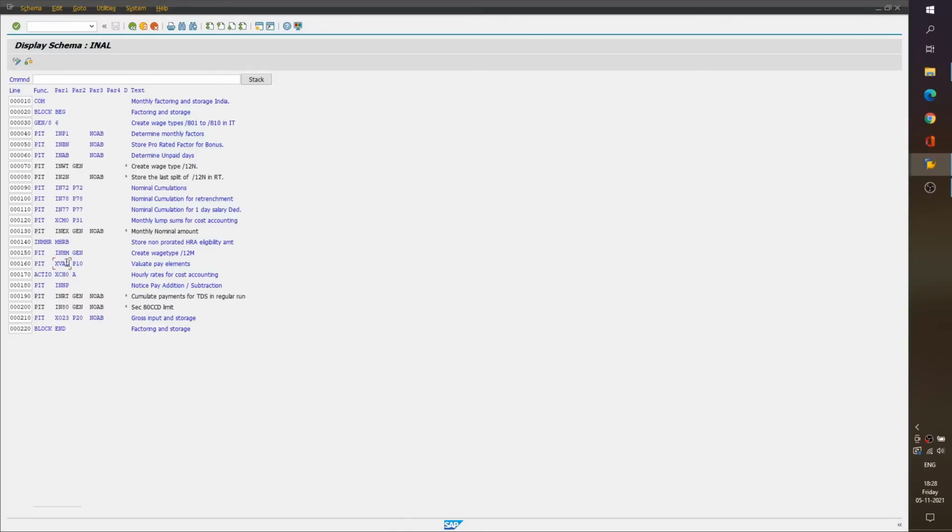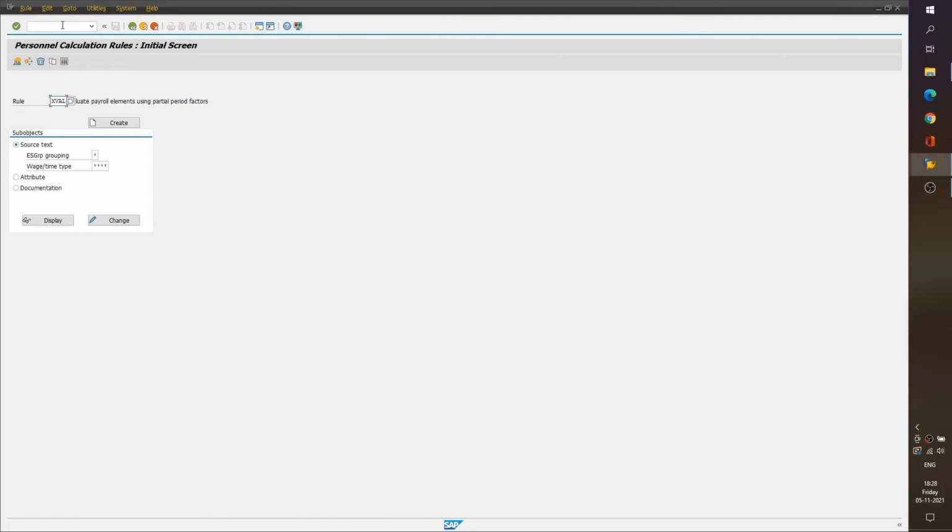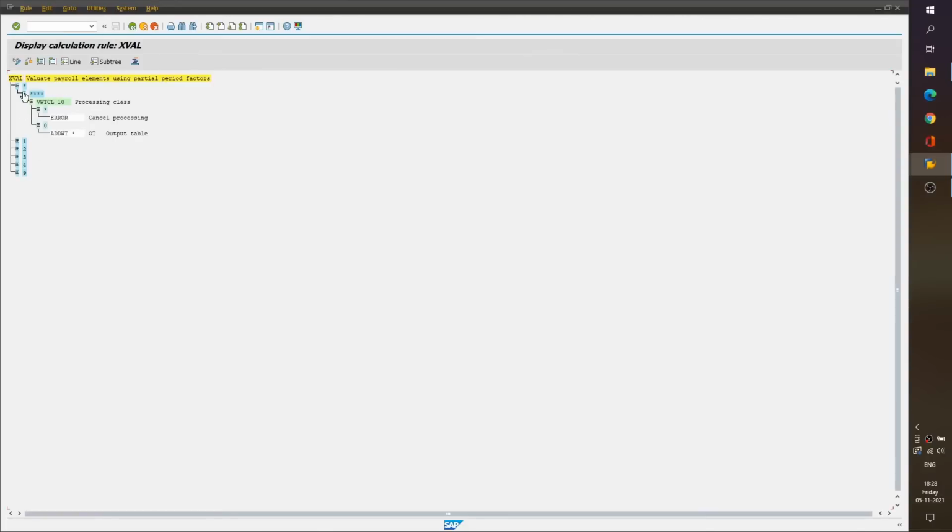In this schema, this particular PCR is written along with processing class P10, which is processing class 10. So all wage types which are tagged to processing class 10 will be selected for this particular logic. Now what is the logic? To check the logic, let us drill down to the rule level. So this is the rule. If I go to display, you can see this is PCR grouping. Let me go to, let's say, PCR grouping 3.